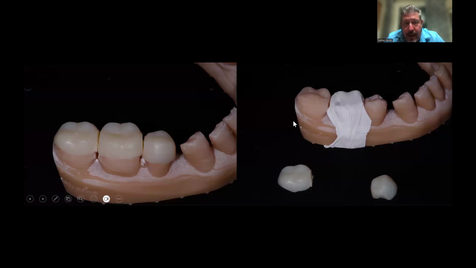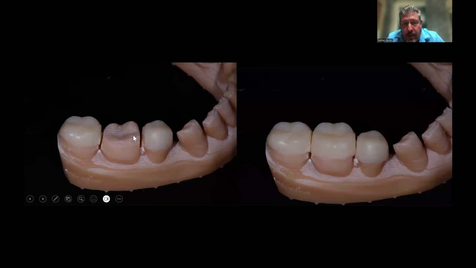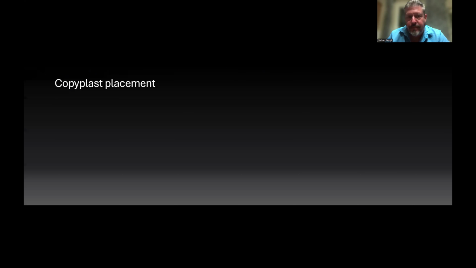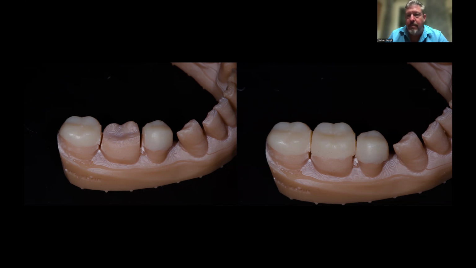I then go back in the mouth and try them on. And then I individually bond each of these onto the teeth and then just shape them up. Now I've rebuilt the posterior teeth. So that's the Parkell method.